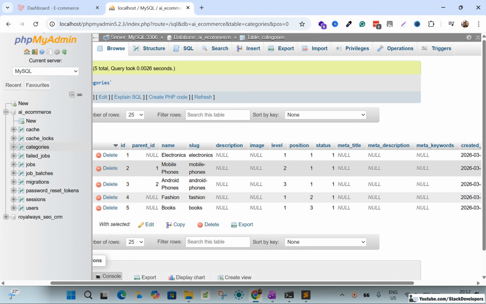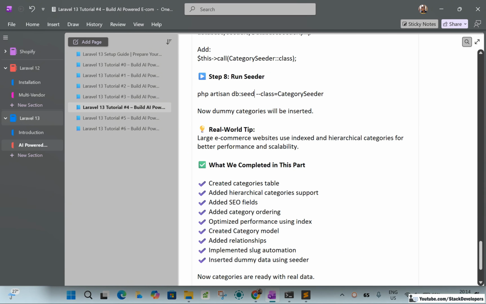Fashion we have added independently as a parent category, and books also we have added as a parent category. For fashion and books, slugs we have added for all. So we were able to add these dummy categories in the categories table. Now dummy categories will be inserted. Real world tip: large e-commerce websites use indexed and hierarchical categories for better performance and scalability.